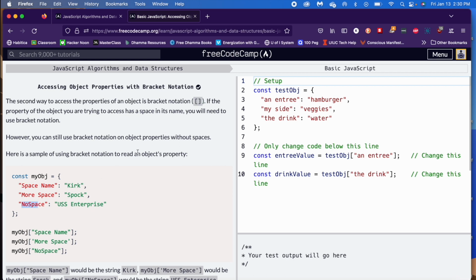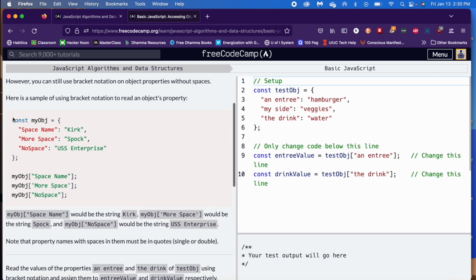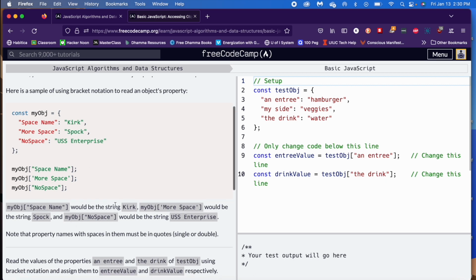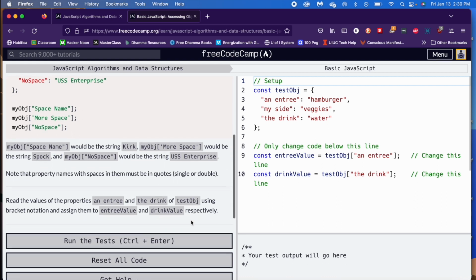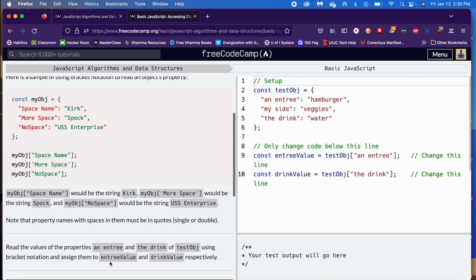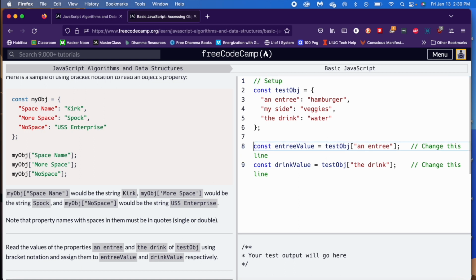But anyways, going down here, we have our object, const my object, properties on the left, values on the right. And it says my object space name would be the string Kirk. My object more space would be Spock. My object no space would be USS Enterprise. So it says read the values of the properties entrée and drink of test object using bracket notation and assign them to entrée value and drink value respectively. So we go here. We know we're not going to change that line. Don't worry. We know and we know.